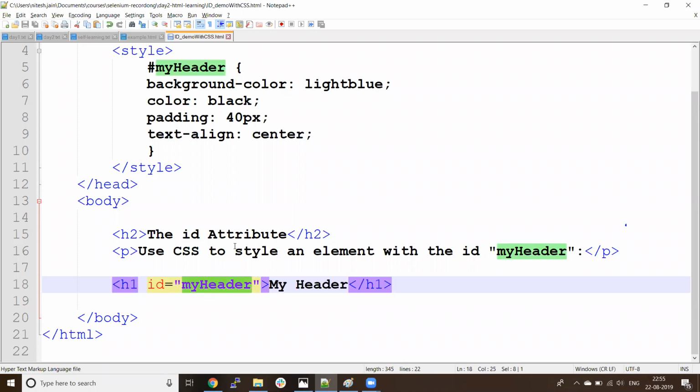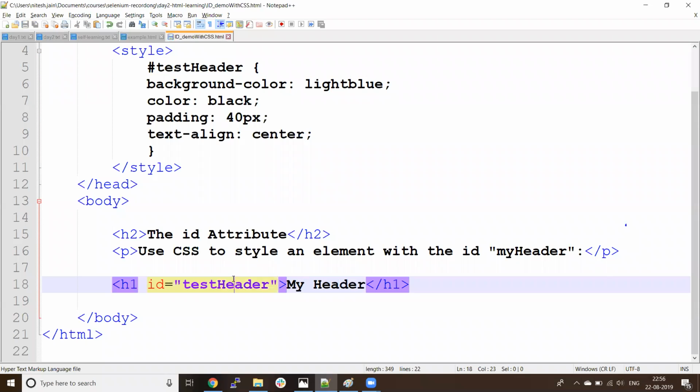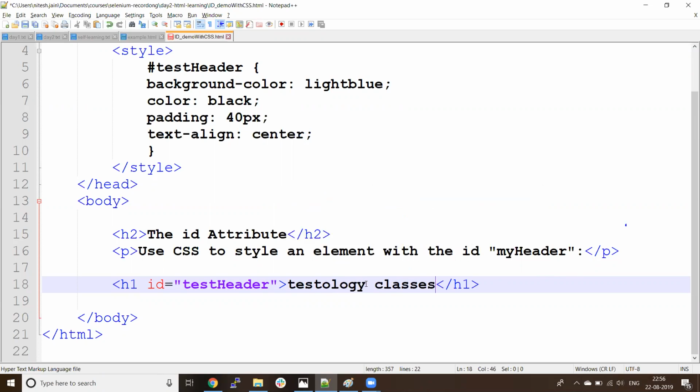My header, some name, you can change this name also. I will change it. So I'm making it test header. I can give my own name as well, right? But in that case, I'll tell you why I'm doing all this thing. So test header. And then here we have written something. So I'm writing, let's say again, testology classes, something. And now let's understand what is this ID. So this ID will not be visible when you run this or open this in HTML.